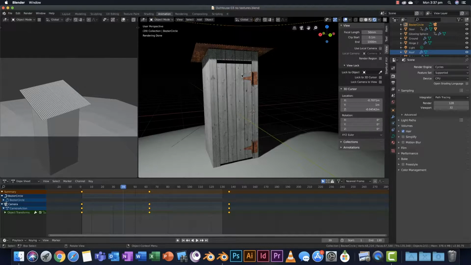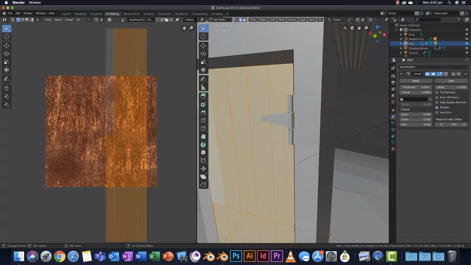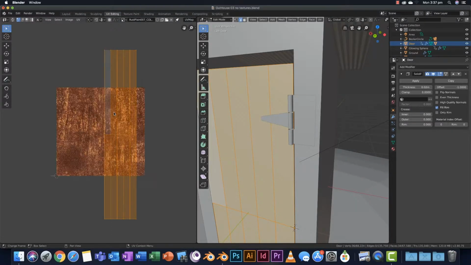Okay, so what we want to do is highlight the door or whatever object it is you're using. So under object mode, I can then select the door. If you're having trouble selecting the door, check that you're in object mode. I'm going to look under the UV editing. So here's my door shape, and it happens to be very tall, stretched looking, but that's okay. We'll just keep that there for now.